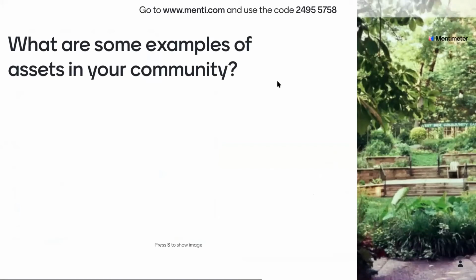So now we're going to throw the question back to you all. What are some examples of assets in your community? This is where you really get to free associate. We're not listing anything. We're really relying on your contribution here. What are examples of assets in your community?